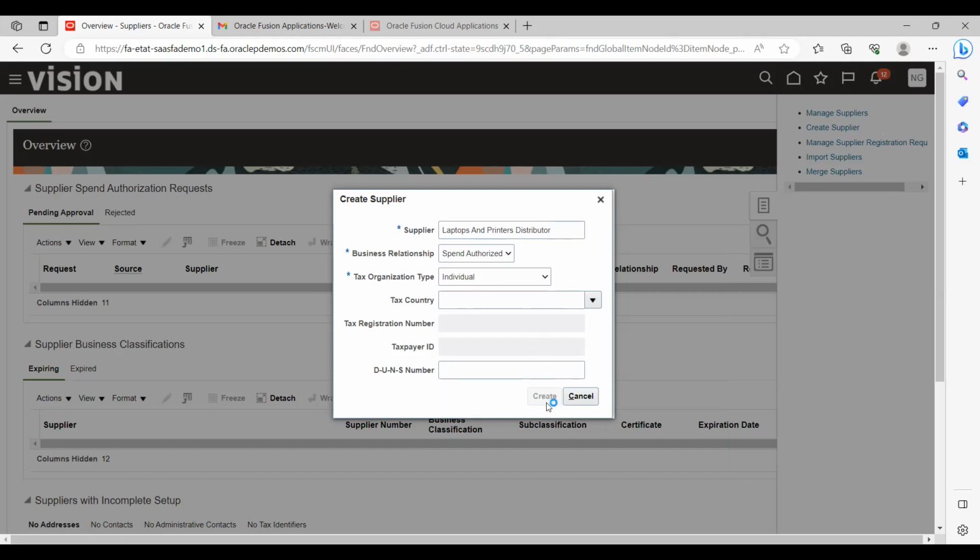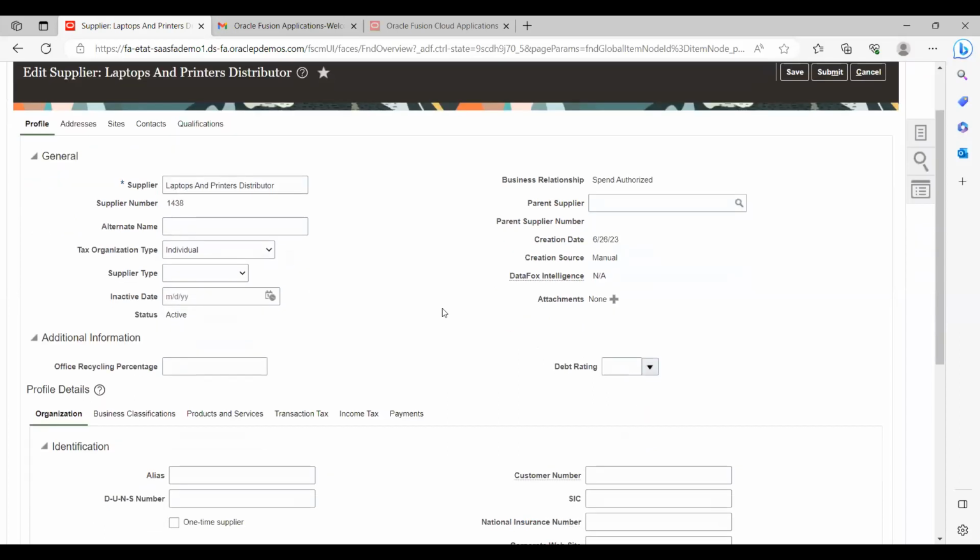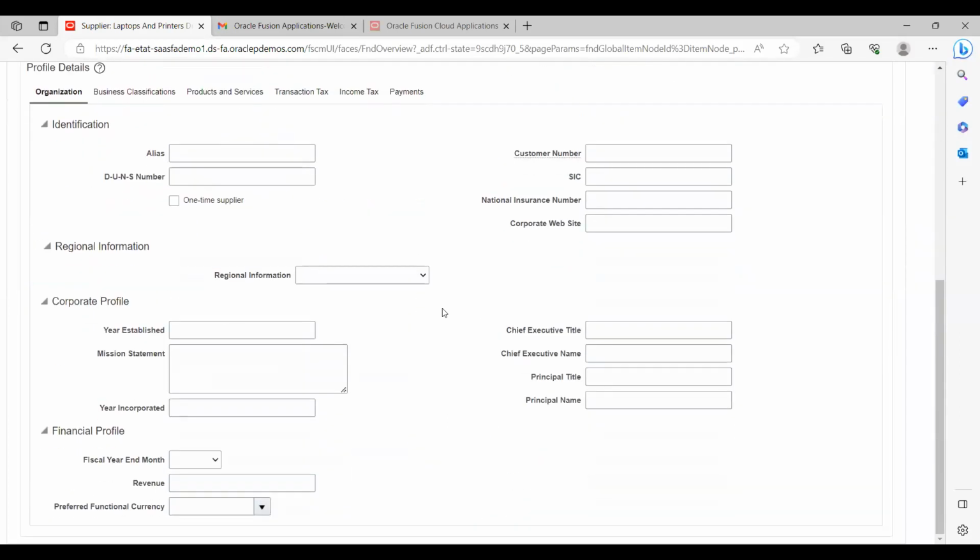I'll click on create. So this way my supplier page will open. All the details which need to be filled in will be coming in place. So these are the information. If you want to add certain information, you can fill in here.